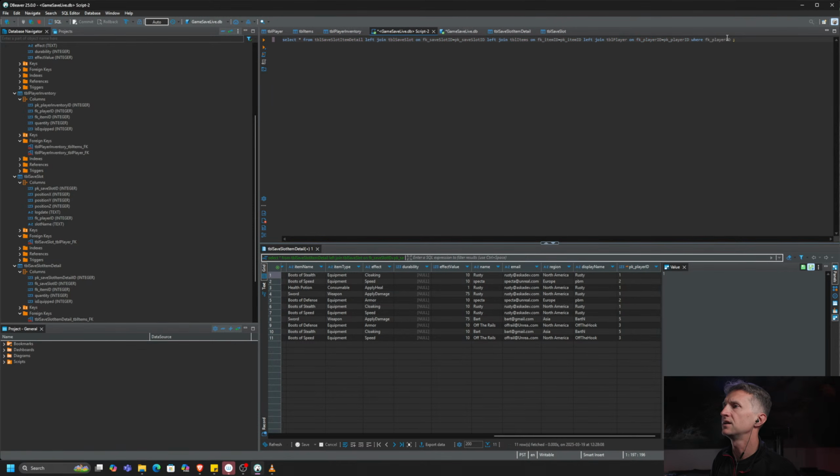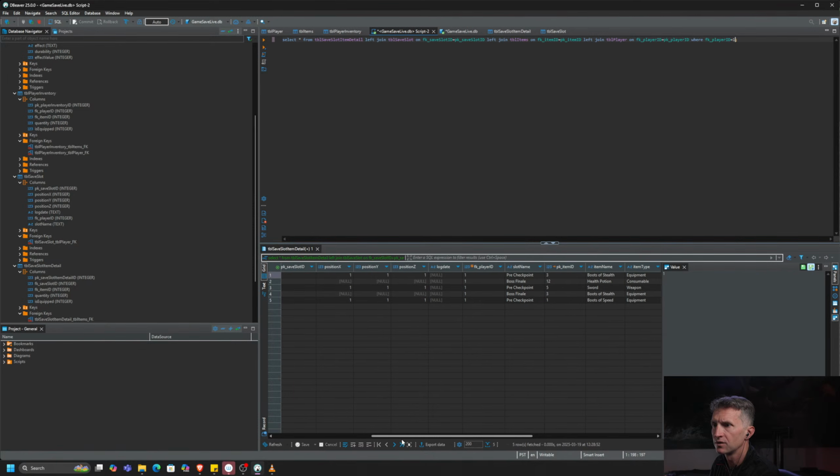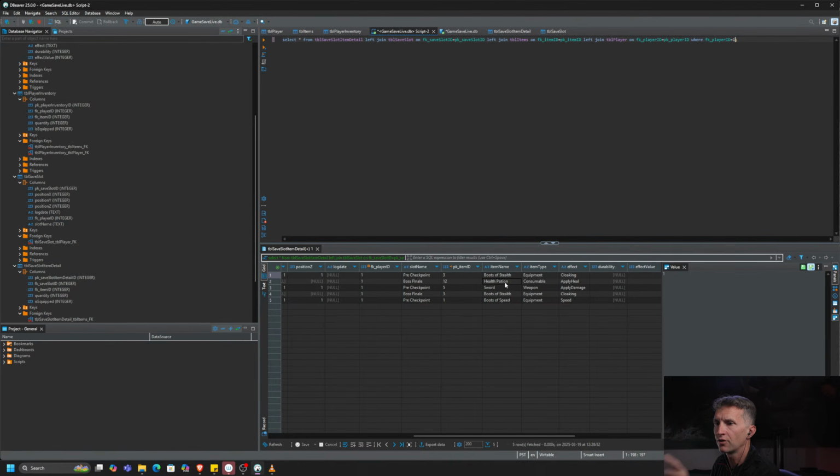Let's just go where fk player ID equals, Rusty is 1. Okay, when we run this, this is going to return to us all of Rusty's items for each of the different checkpoints. So at the pre-checkpoint, Rusty had 2 items, Boots of Stealth and the sword. And at the boss finale, there was a health potion and a Boots of Stealth, but the pre-checkpoint also had Boots of Speed. So Rusty had 2 sets of boots at the pre-checkpoint.